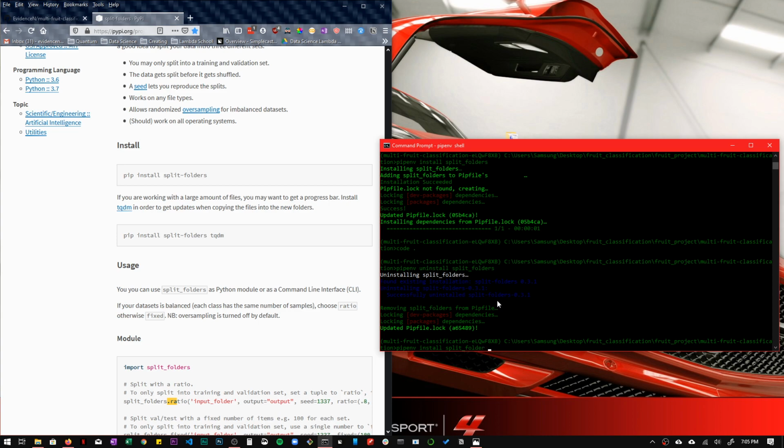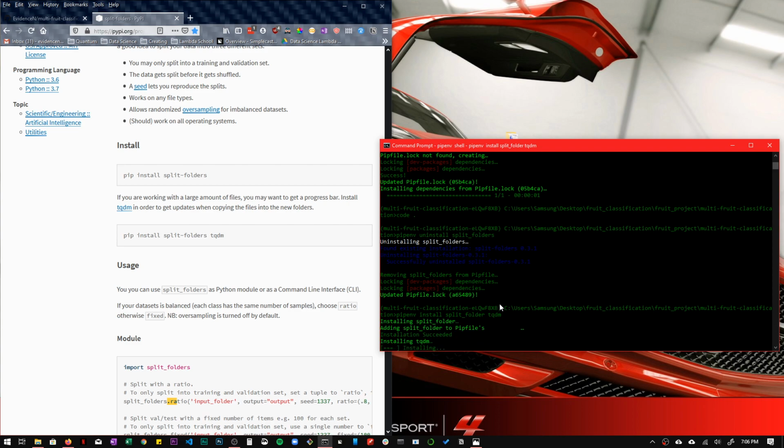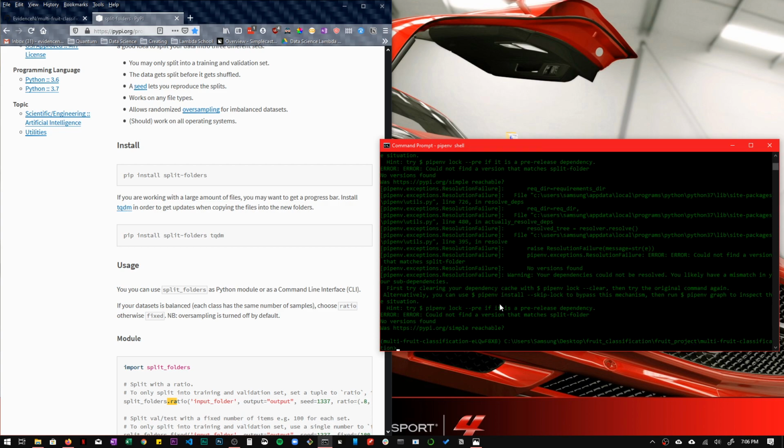But I'm going to do TQDM. And this TQDM kind of gives you a progress report of what's happening, so you know when it's going to be done, so you're not in the dark of what's happening. And let's go ahead and click enter, and let's wait for that to install and add it to our Pipfile log.